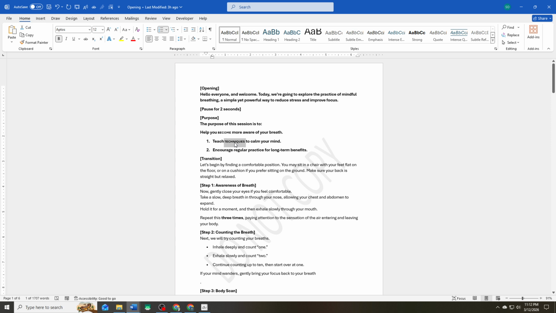Small caps can also be combined with other formatting options like bold, italic, or different font styles to enhance your headings or titles. Just remember that small caps works best with fonts that are clear and readable, such as Times New Roman, Calibri, or Arial.